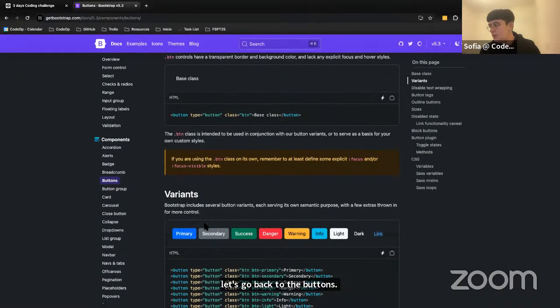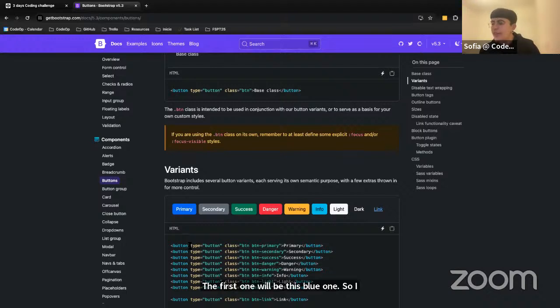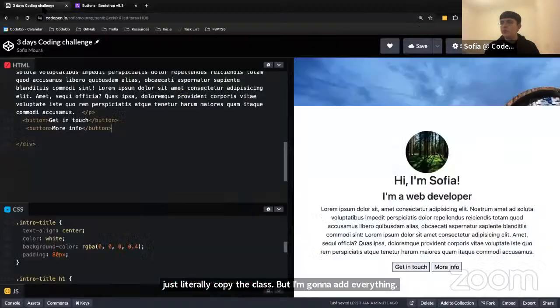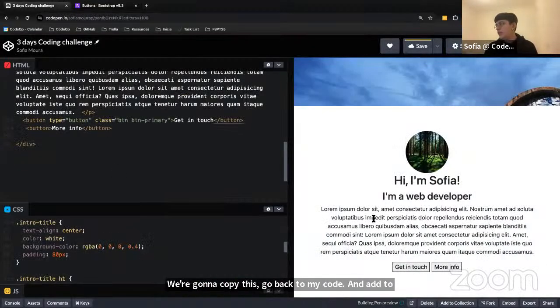And here we have a few options, right? I'm gonna copy the things that I need for the primary. The first one will be this blue one. So I just need to, well, I can add the type button. It's not mandatory, okay? But you can add it, or you can just literally copy the class. But I'm gonna add everything. I'm gonna copy this, go back to my code and add to the first one.